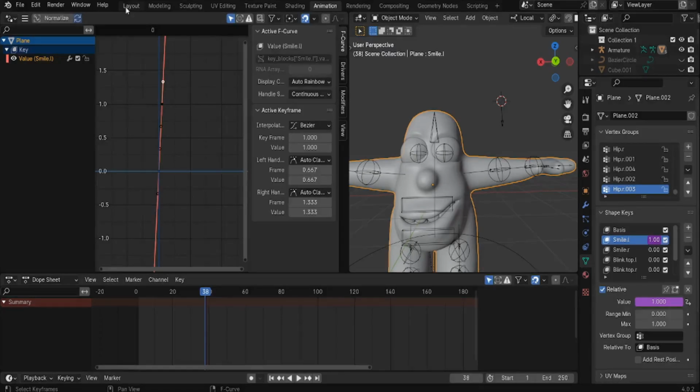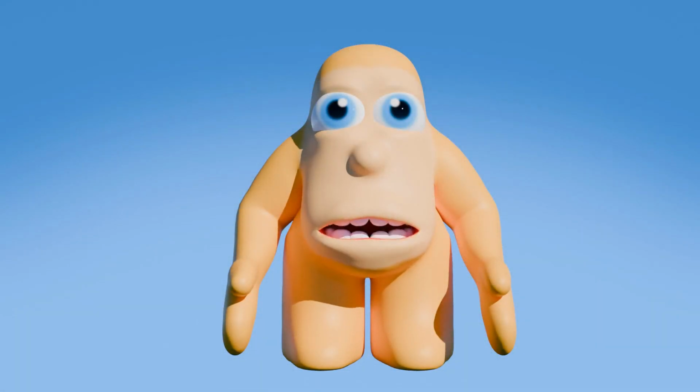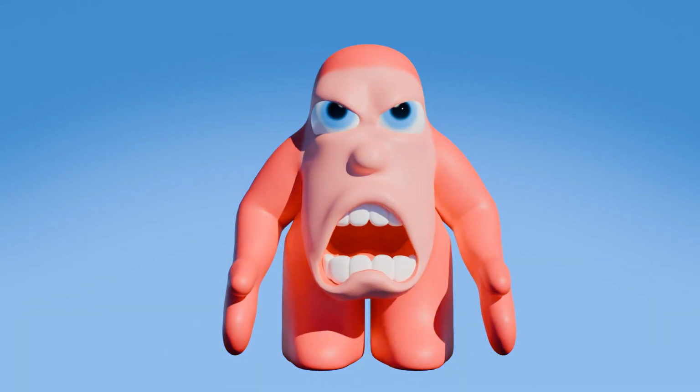And with this, guys, we have reached the end of this tutorial. Congratulations, guys, you have mastered the shape keys.